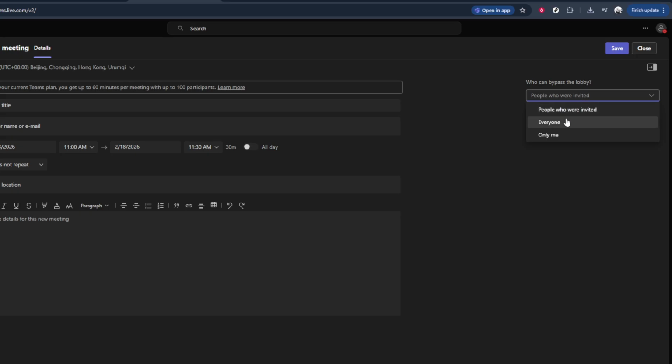This opens the meeting creation window, where you usually add details like the meeting title, date and time, and invited participants. Before you send the invite, we're going to adjust who can enter directly and who has to wait in the lobby. In the meeting setup window, look for the meeting options related to security and permissions. Among these settings, you'll find the option labeled Who can bypass the lobby. Click on this option. This setting determines whether people join the meeting right away or if they're placed in a waiting area until you or another organizer lets them in.